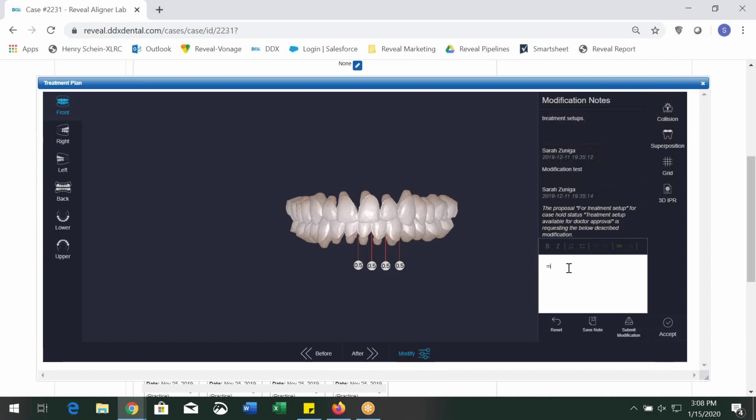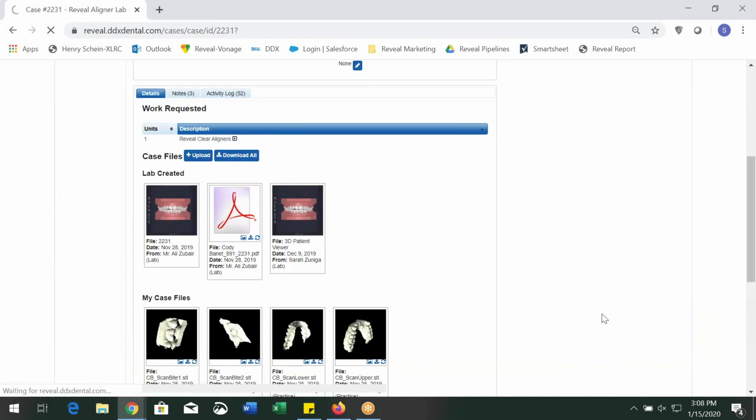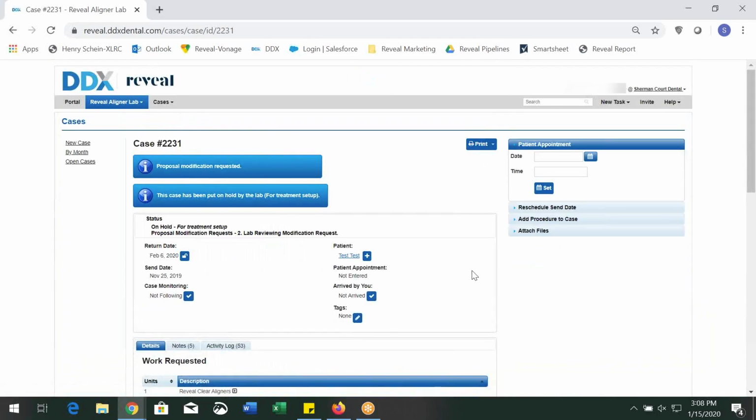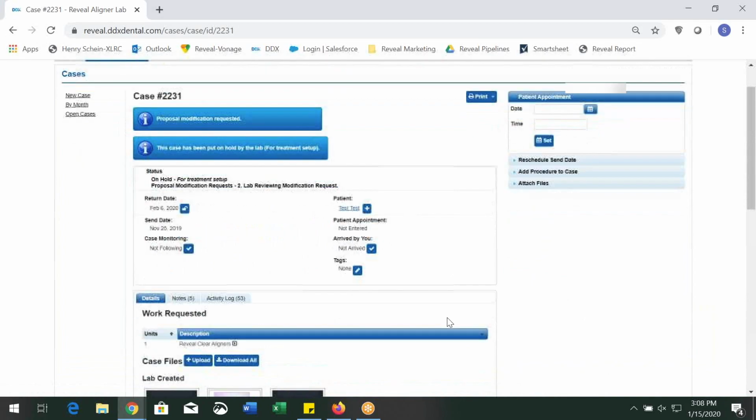If there are any changes to your case, you can click Modify. You can then type in your modification, save it by clicking Save Note and Submit Modification. That modification will go to the lab, where they will review it and send back a new treatment plan within 2 business days.